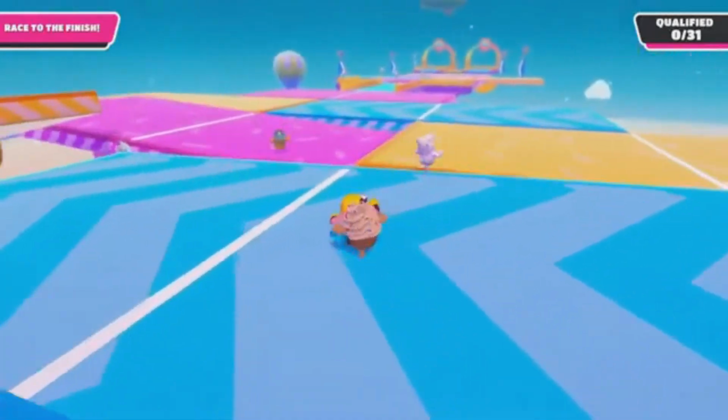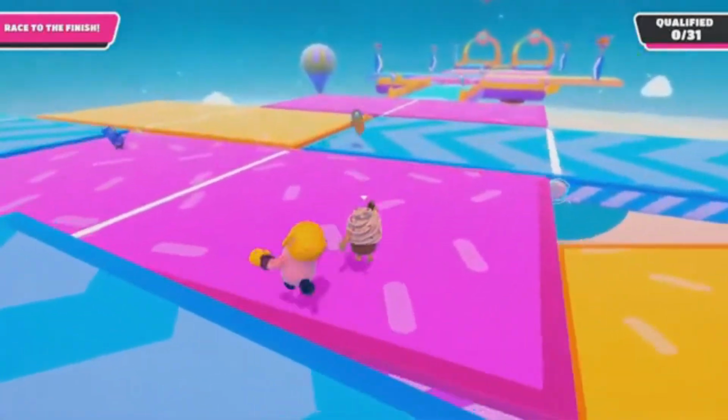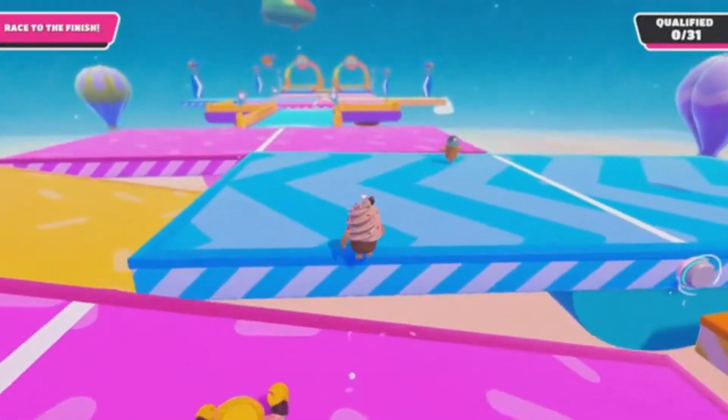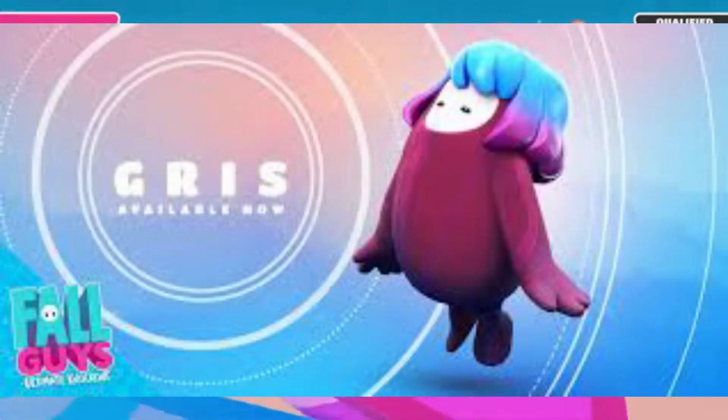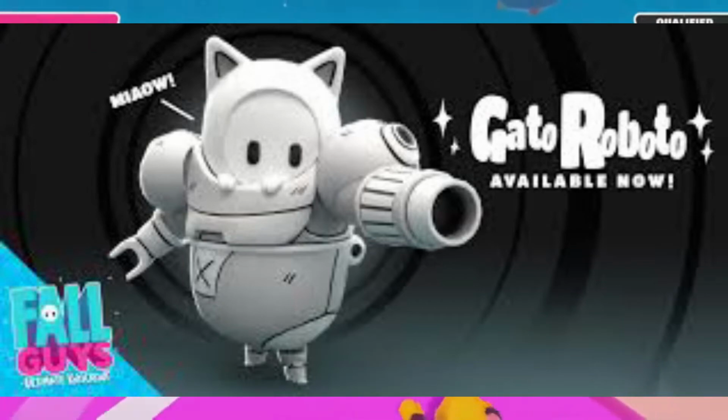Collaborations. Fall Guys has had some collabs throughout its 2 seasons, such as collabs with other Devolver Digital games, Fall Guys' publisher, games such as My Friend Pedro, Gris, and Gato Roboto.